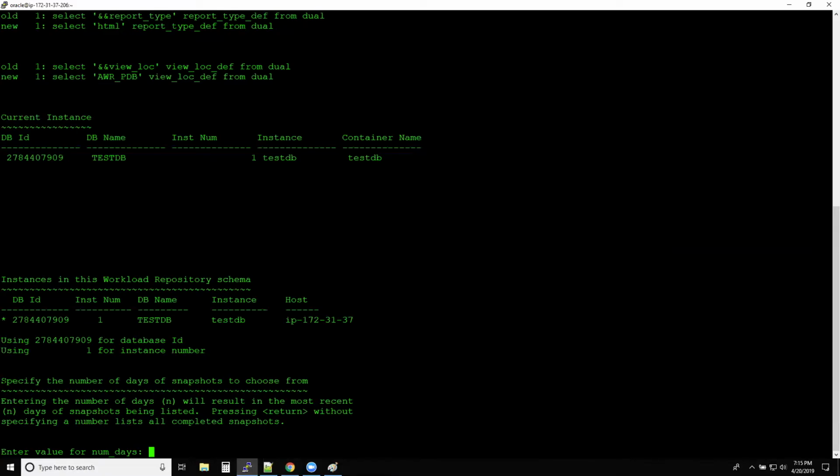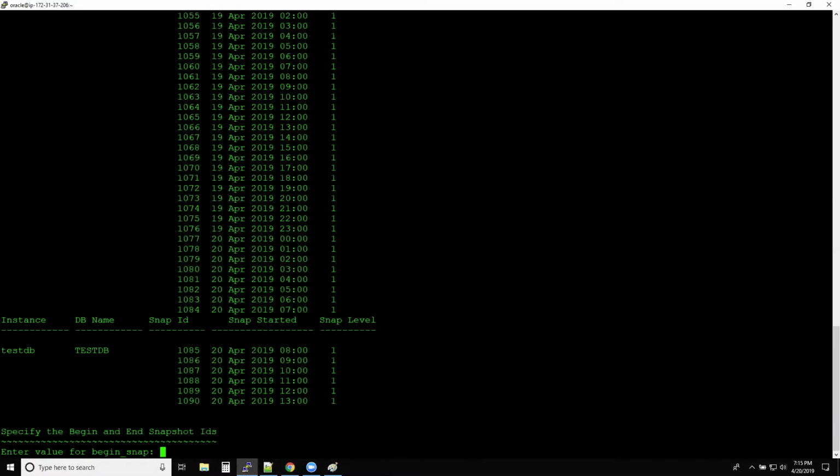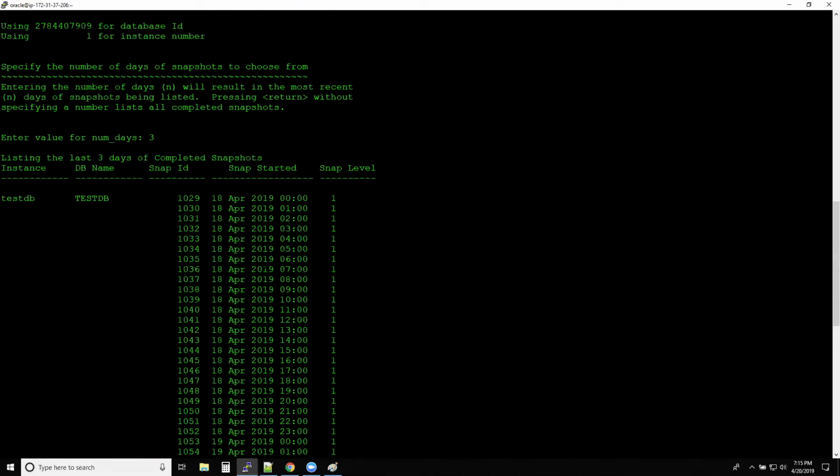All right. And then it will ask you to specify the number of days of snapshots to choose from. So for how many days in the past do you want to display the snapshots? So let's take, we will say, the past 3 days, right? For the past 3 days, we want to look at all the snapshots that are available inside the database. Now, this is where the actual performance tuning starts. So as you can see, automatically every hour Oracle is taking the snapshots, and this is the snap ID, which is very important for you. So I'll come back to it.